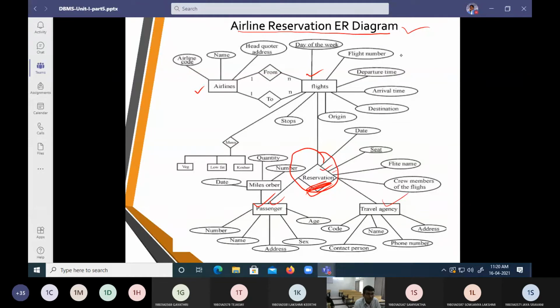A flight is going to be identified with a flight number, followed by flight arrival time, flight departure time, then where this flight is going to start and where it is going to end. We are going to mention it. So these are all the basic entities of the flight. A flight is identified with a number, from where it starts to where it reaches the destination.